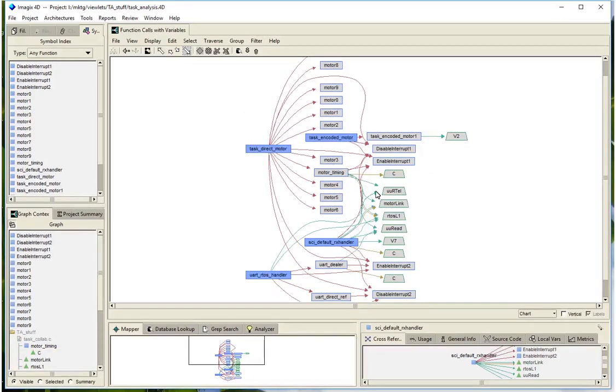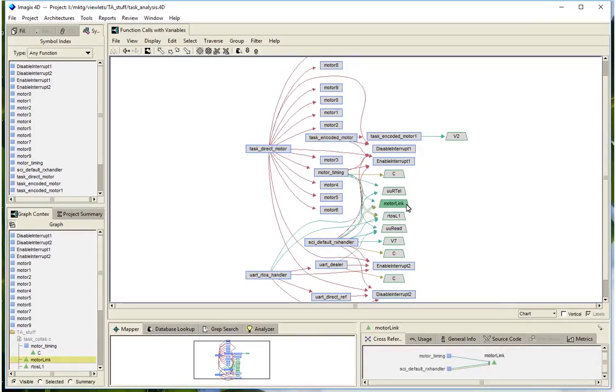We'll select one of the variables, which are these green trapezoids, as opposed to the blue rectangles representing functions. We can see that MotorLink is used both by one of the engine tasks as well as one of the interrupt handlers. So there could be a conflict if that's not well coordinated.